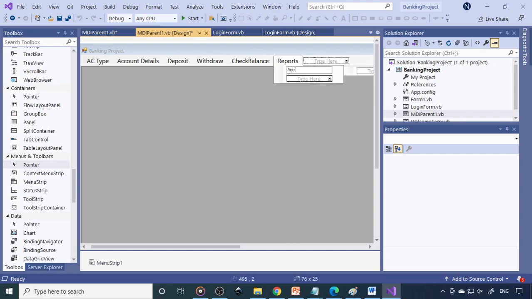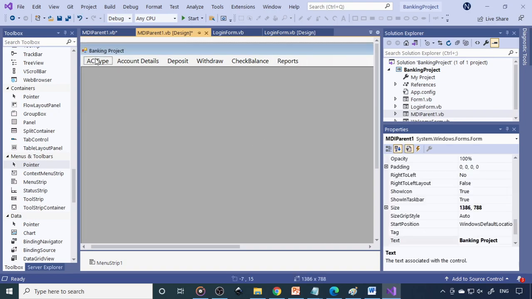Therefore it's an account list, then deposit list, the next one is a withdraw list, then the transaction list. Fine. So 4 reports. So now you can see account type, account details, deposit, withdraw, check balance, and then reports.